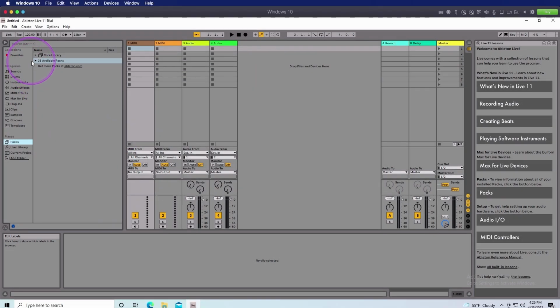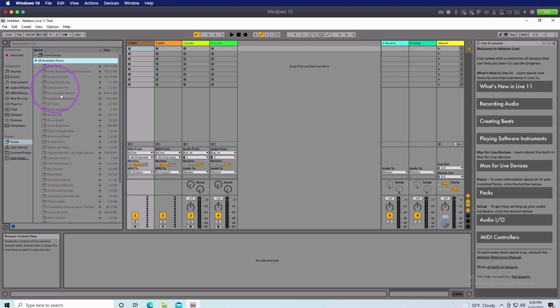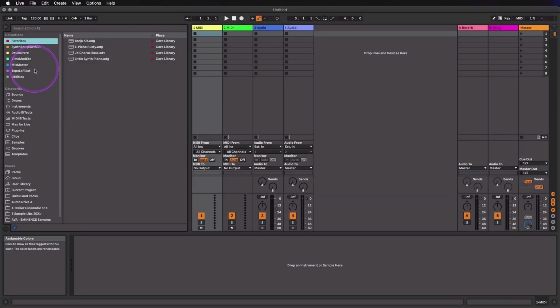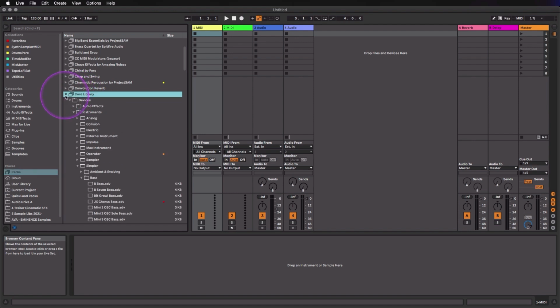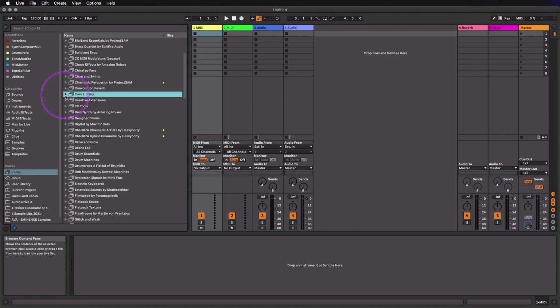Live 11 Suite comes with a lot of packs, and you can install them with your trial. For this course, we're only going to use the core library, so you really don't need to install anything else presently. Once installed, you'll see them here in the browser. Let's go down here to Places and then click on Packs, and you'll see them right next to the core library that Ableton installs the first time you launch Live.